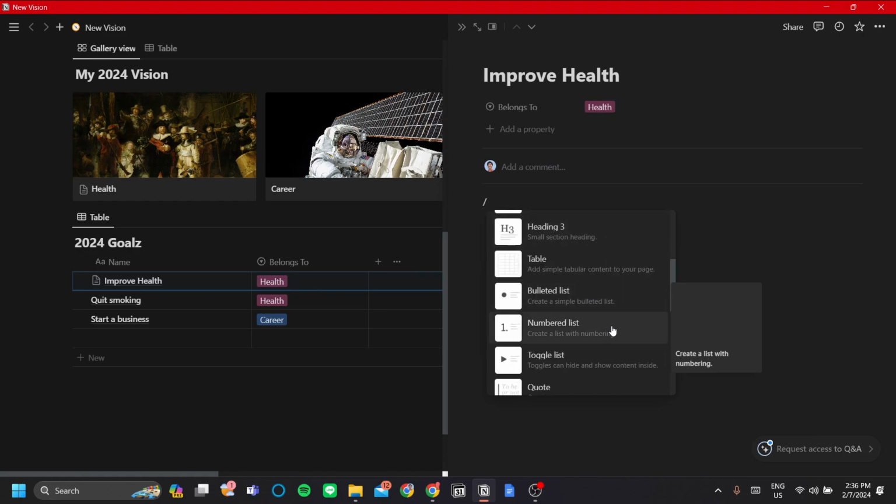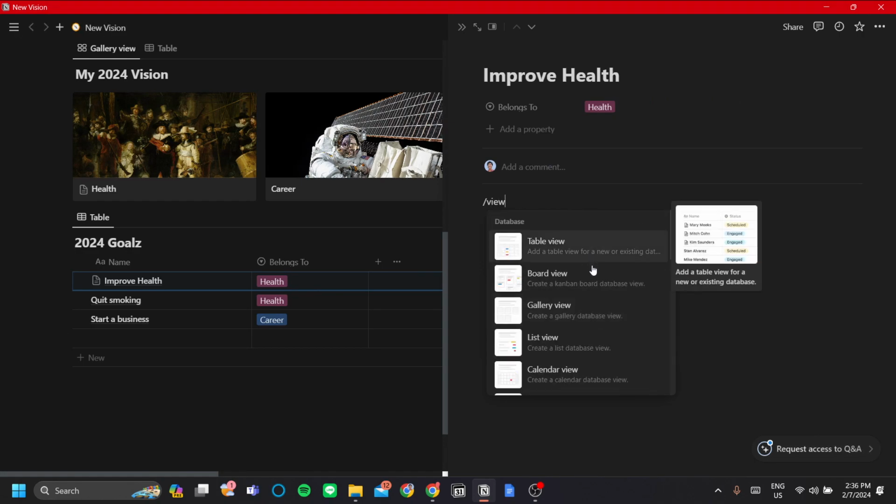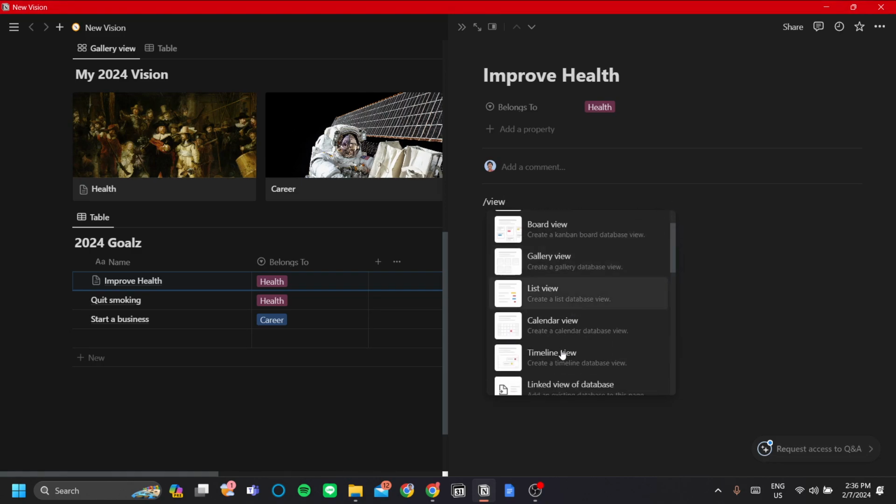So let's add a view, / and let's add a simple calendar and a simple timeline. Okay, so for the projects, I think it is better to be presented in the timeline view.